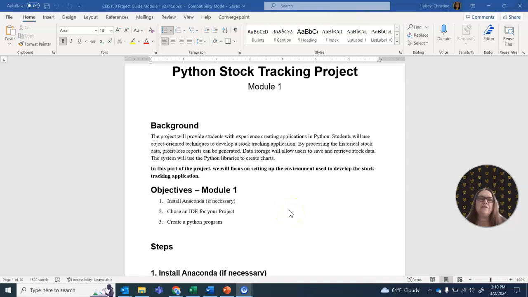Okay, so for this project, we are going to use Python object-oriented techniques to develop a stock tracking application. We're going to take historical data of the stocks and use that to create profit and loss reports. And we're going to allow the user to save and retrieve the data. And we're going to use Python libraries to create neat charts for the user to view.